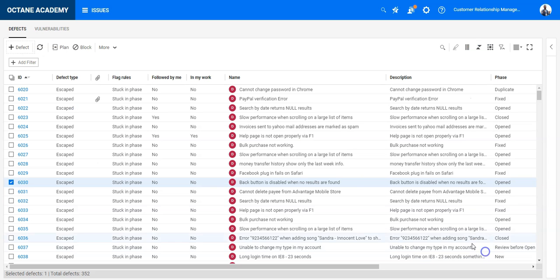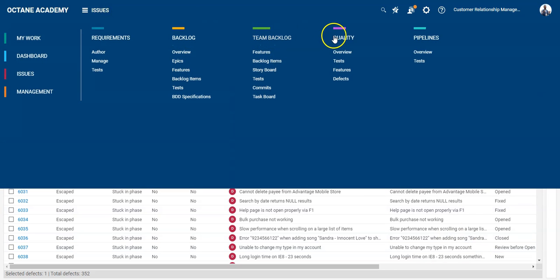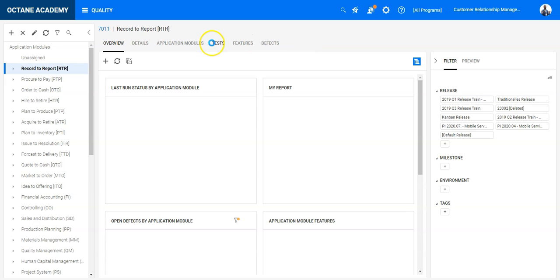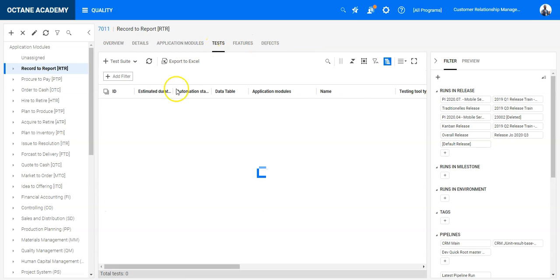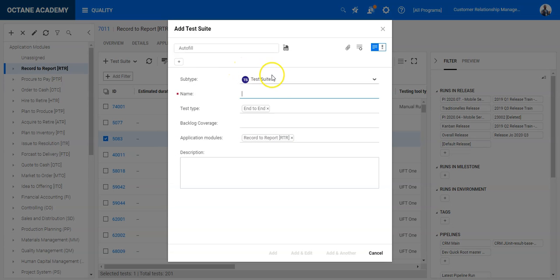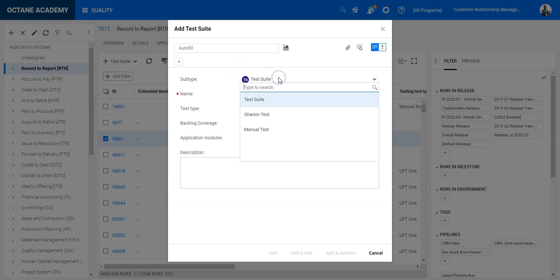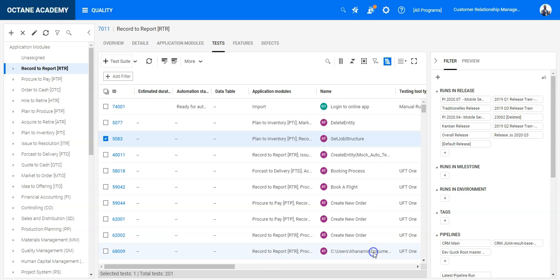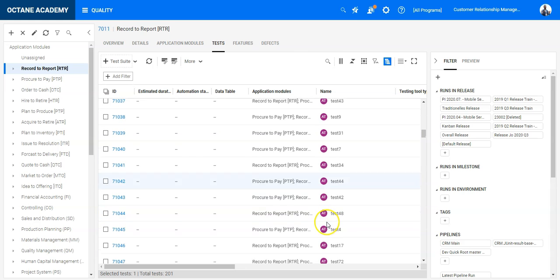So I can be here in the quality module as well. And on the test tab, I can do the same by pressing Alt plus N, and it will open a window for adding a new item. And then I can select what subtype of test I would like to add. Same goes for the test cases.